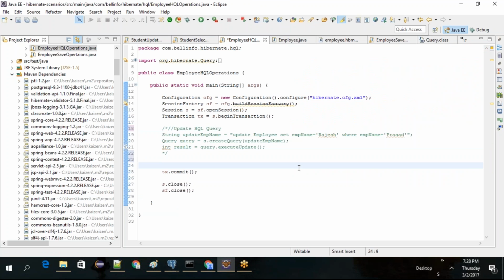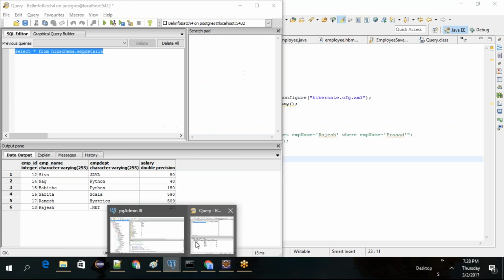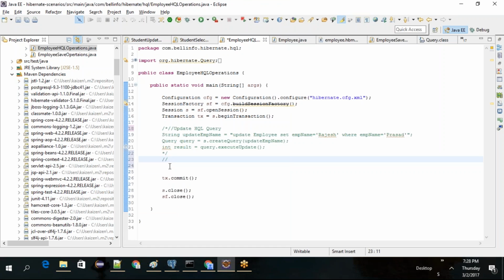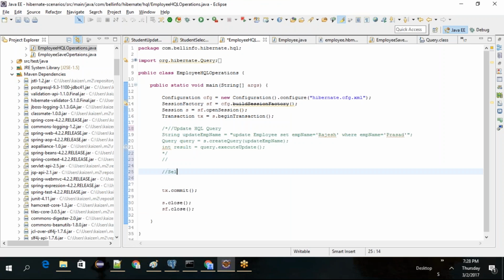So one section is done. Next one is, I'm just using the same program rather than writing a separate one. So the next query is a select operation. Let's say you want to select an employee with employee ID 12. How do you write the query? Select query.